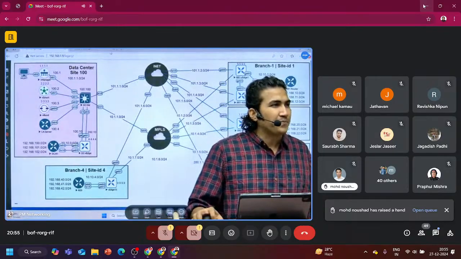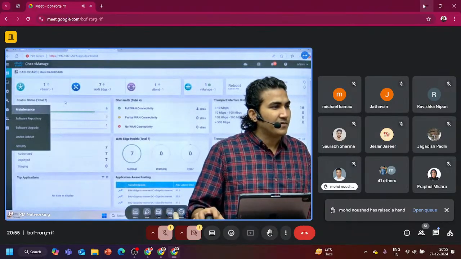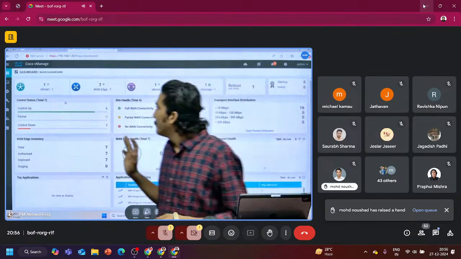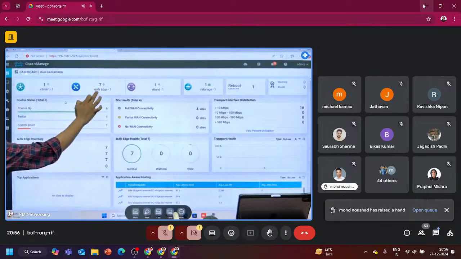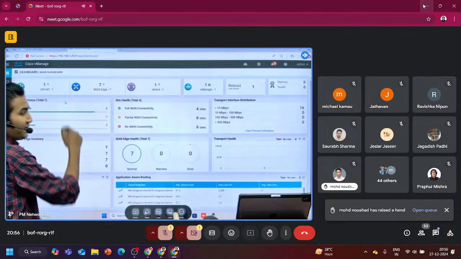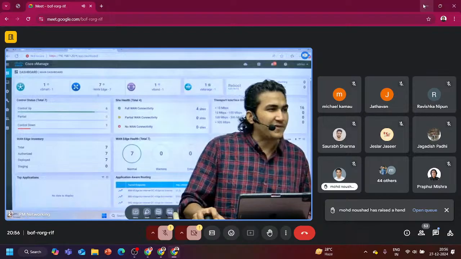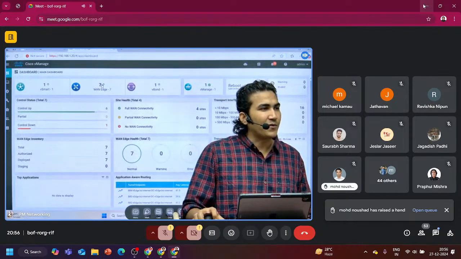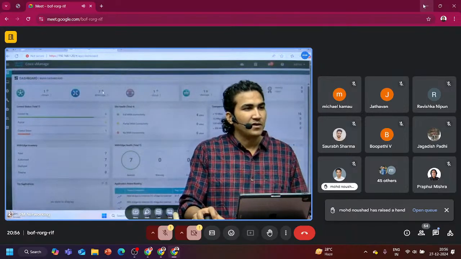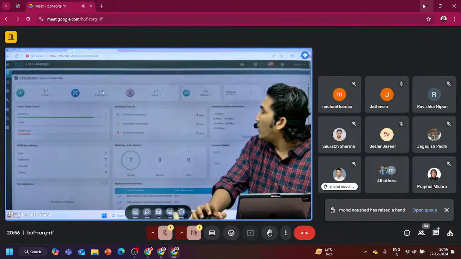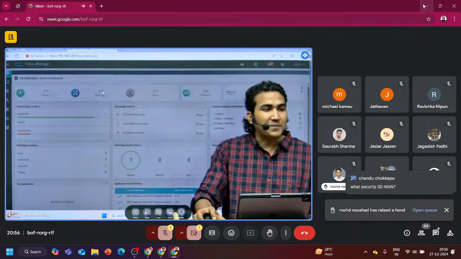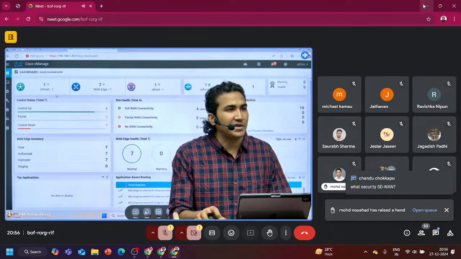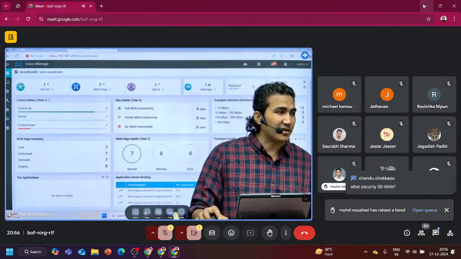If you want to see the vManage dashboard, see how easy. How many managed devices are there? 7 managed devices. From here, I can check all the managed devices. All are online, all are live. If there is any issue, I can easily troubleshoot from here. Everything is here: vBond information, vSmart information, vManage information, right?